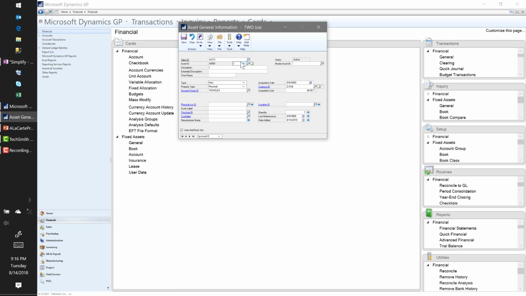All right, the description, we'll go with 2018 Toyota pickup. Extended description, I'll leave it blank for now. Short name, you can leave it blank. All right, so the master asset ID, that's just another way, again, to tie together asset components. So if, say, I was setting up not a Toyota pickup, but a Toyota truck bed, my master asset ID might actually be the pickup truck, and that's how I would tie the two together. So for now, I'm going to leave it blank.